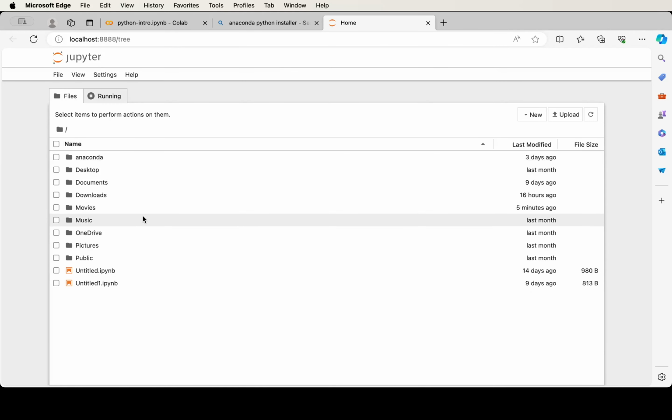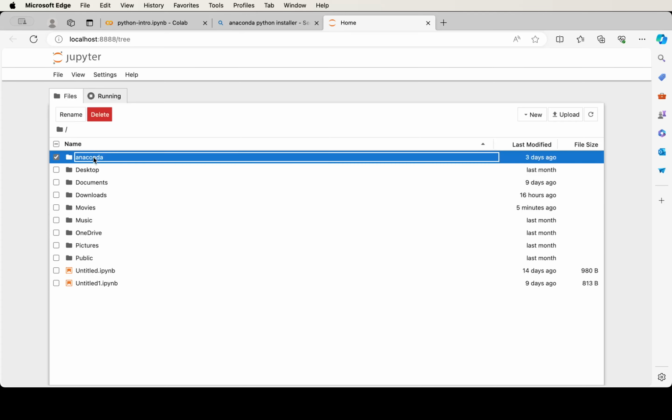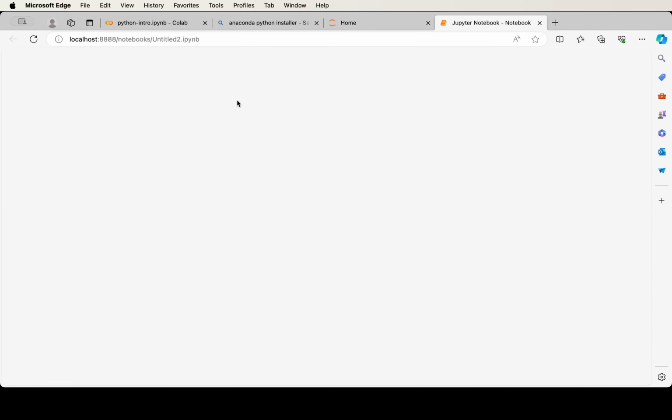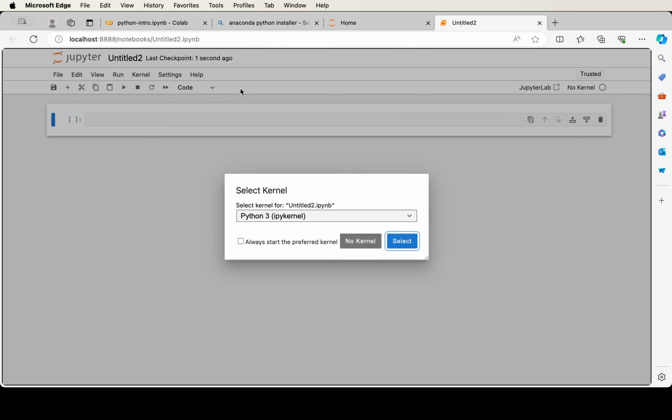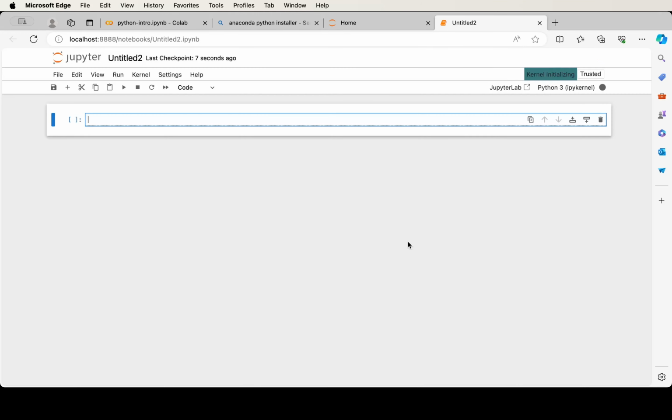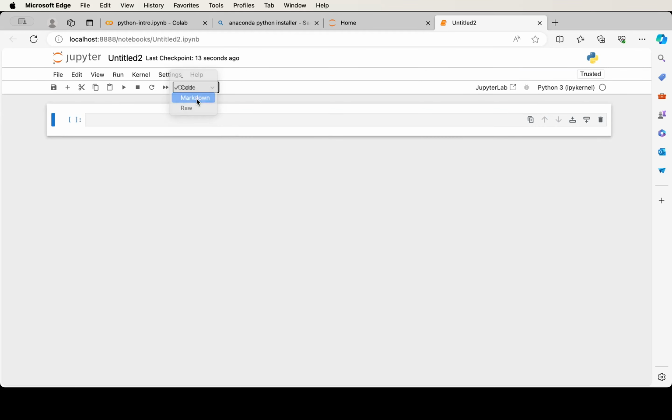And you can see that there are so many folders and stuff, but the point is that I'm not going to explain too much. You can just open a notebook and select the Python IPython kernel. This one has a code part and a markdown part.